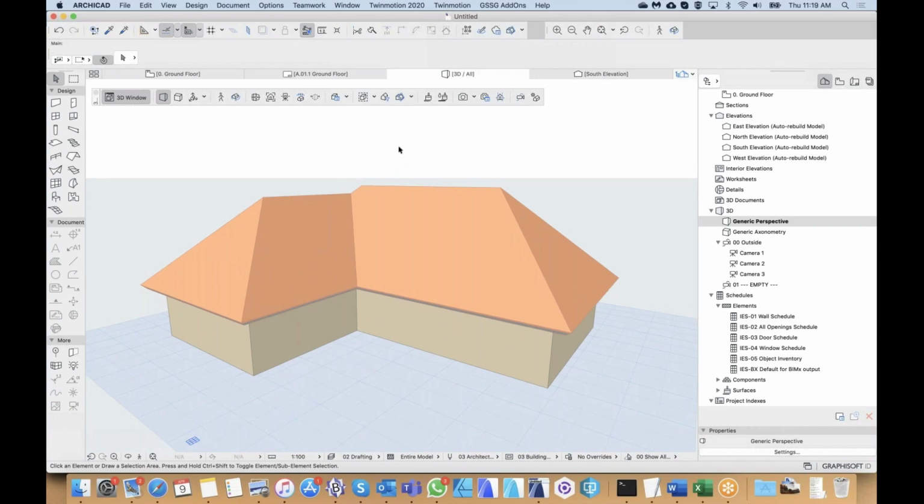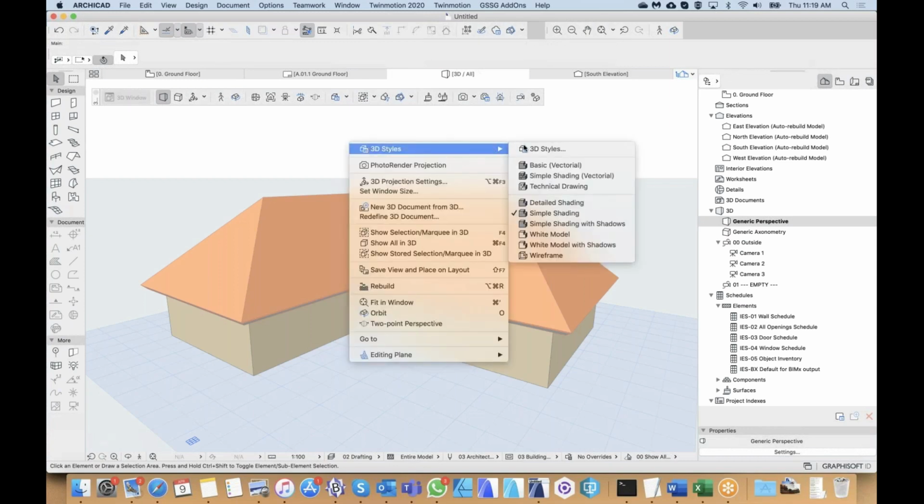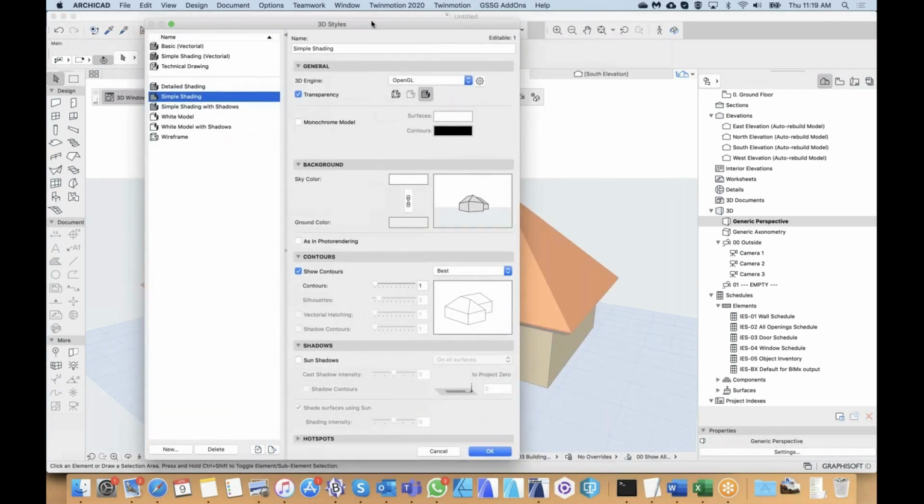Okay, so Syed showed you about the rendering, and he briefly showed you the 3D styles, but I just want to go through that in a little bit more detail. So in the 3D window, in empty space, we're just going to right-click, 3D styles, and 3D styles. So this dialog goes through how this 3D window will look.